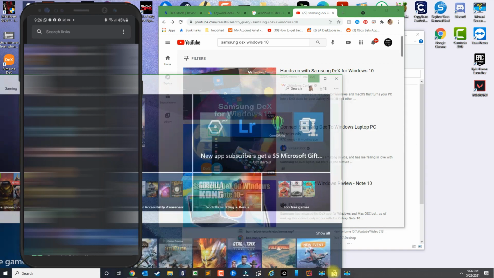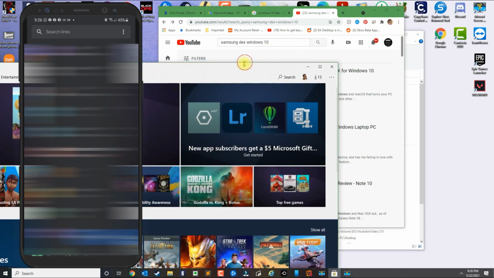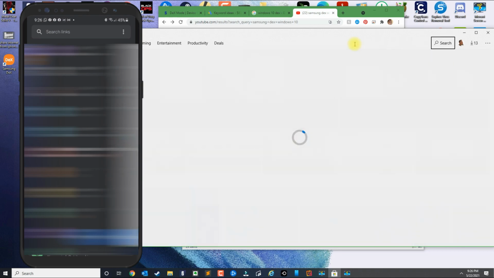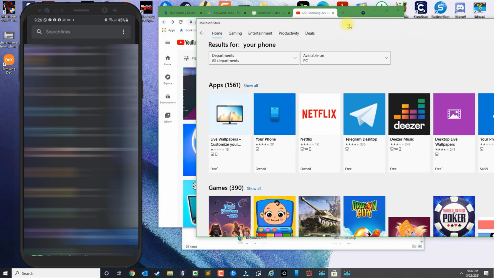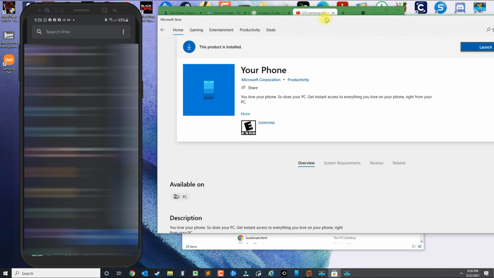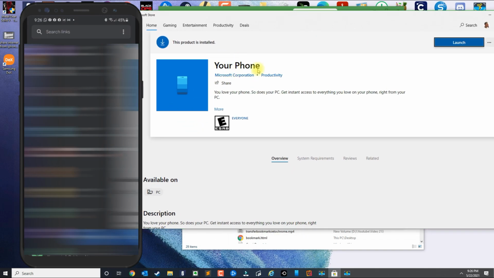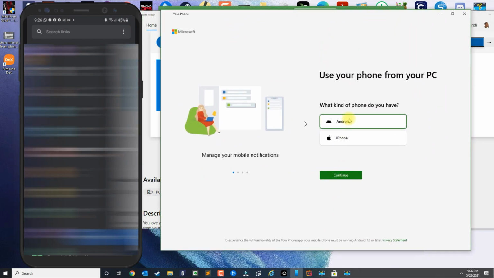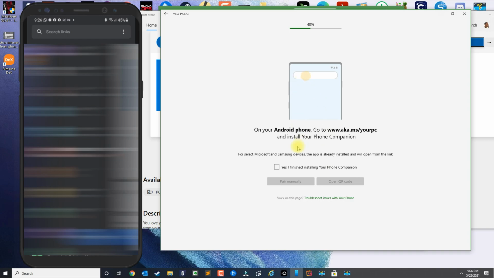And then if you open the Microsoft Store, you want to search for the application called Your Phone. Sometimes Windows comes already pre-installed with it. All right, and then you click on the application. Once you install the application, you're going to get this launch message, so go ahead and click that. And then we have an Android device, so click continue.